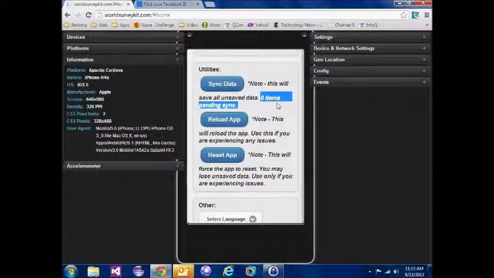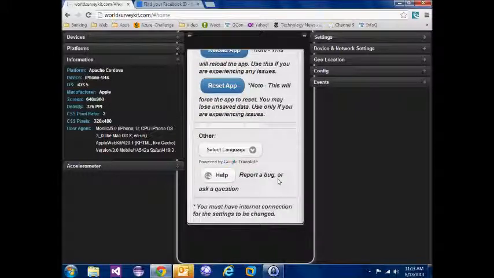You guys can look at it. If there's anything pending sync, she can hit sync data and it'll sync it up with the database, so you guys can view it here in Holland. And there's just a few troubleshooting options: if you're having any problems with the app, you can reload it or reset it. So just some utilities.